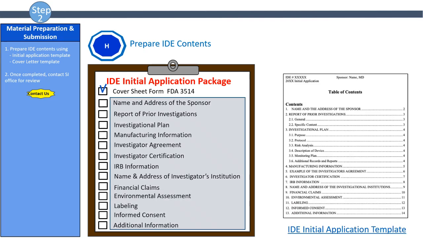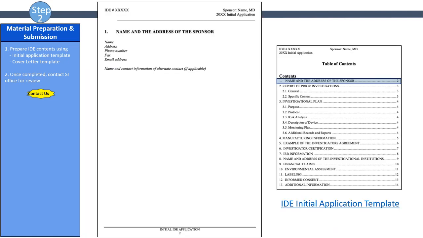RSO website has a template with a checklist for preparing the initial IDE application. We encourage the investigator team to follow the guidance and instructions therein to complete each item for the checklist. Chances are some information may not apply to your device situation, so you can skip those areas. Sponsor information should be relatively simple. Most of it can be a repetition of the information included in the cover sheet and cover letter.